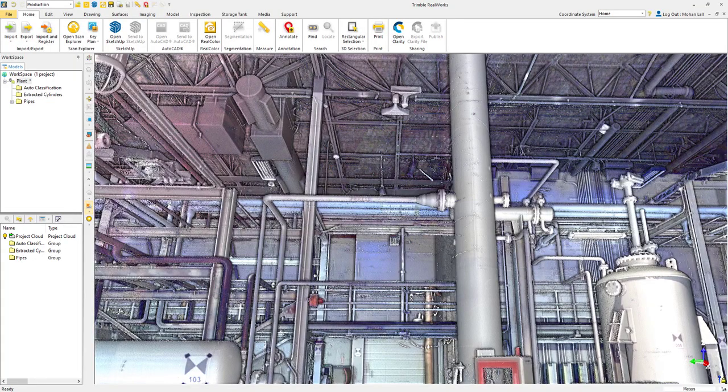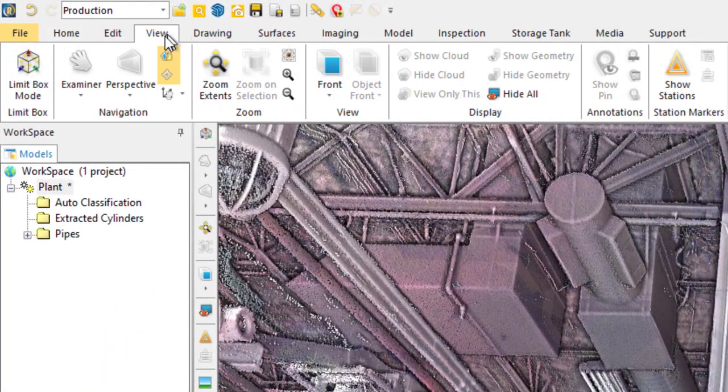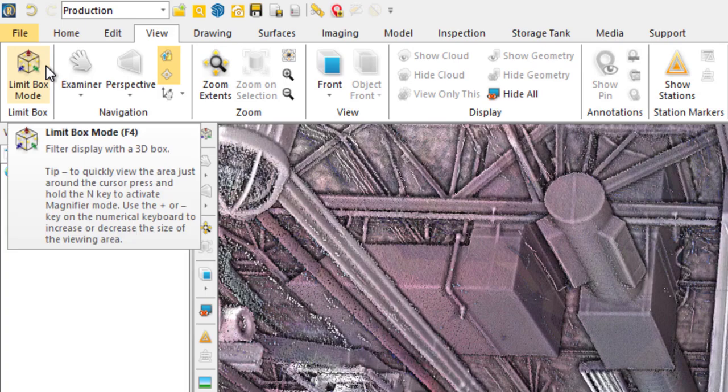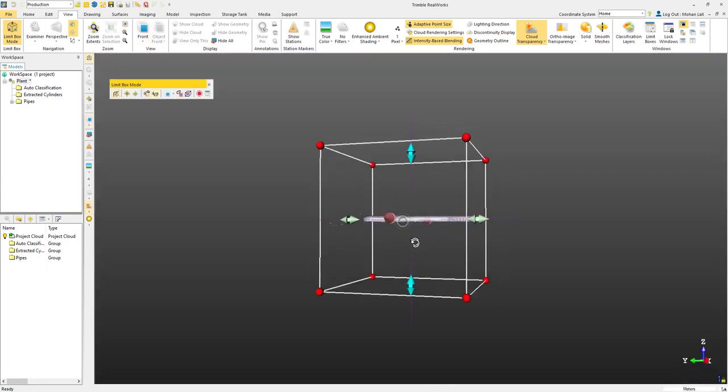Since there is a lot going on, let's open up the Limit Box tool and isolate the area we wish to work with. Find the Limit Box tool under the View tab or by hitting F4 on your keyboard. So we're just going to click on the area of the cloud that we want to isolate, and then the limit box will be drawn.